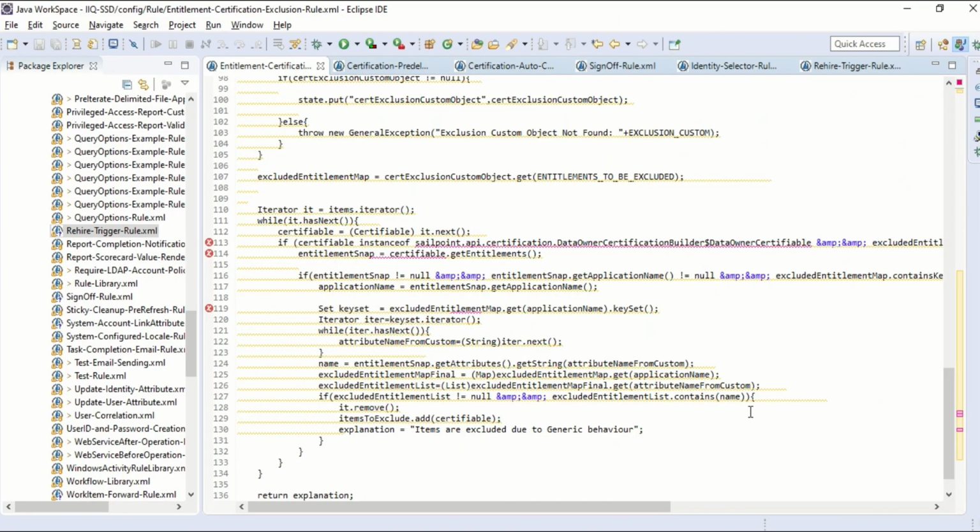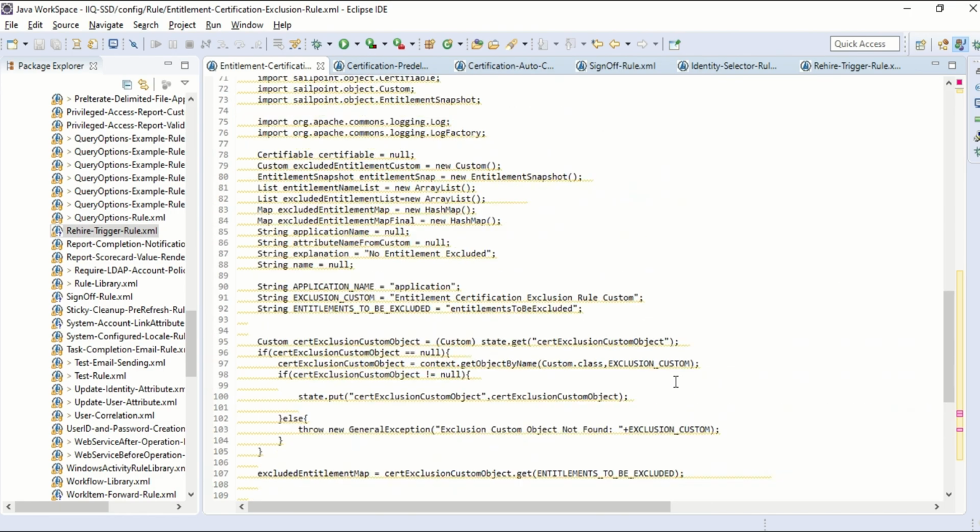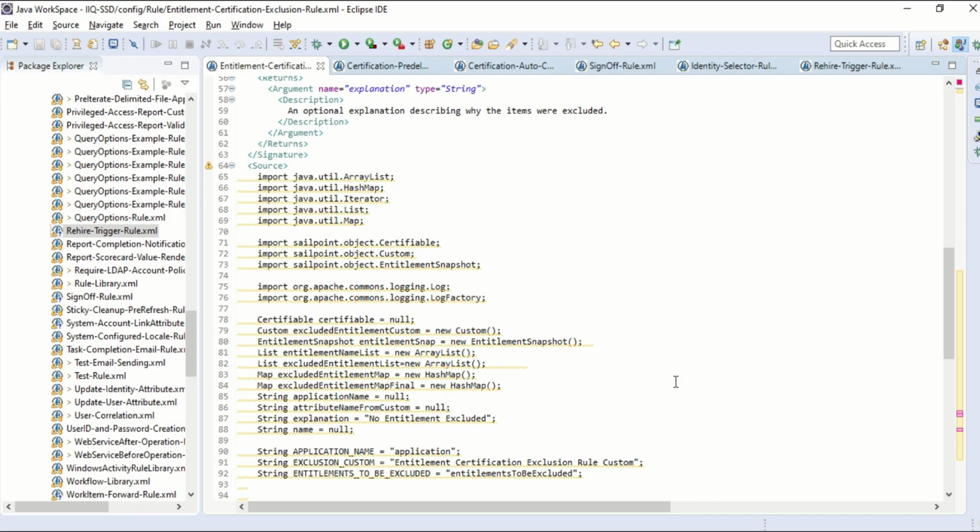In this video, we'll see some certification rules. Certification has around 10 rules, like pre-delegation, exclusion, auto sign off rule, auto close rule, sign off rule, identity selector rule, identity trigger rule, and there are entity customization and item customization rules. I will pick only a few here, like 6 or 7. I will show you how we can utilize certification rules for our requirements.